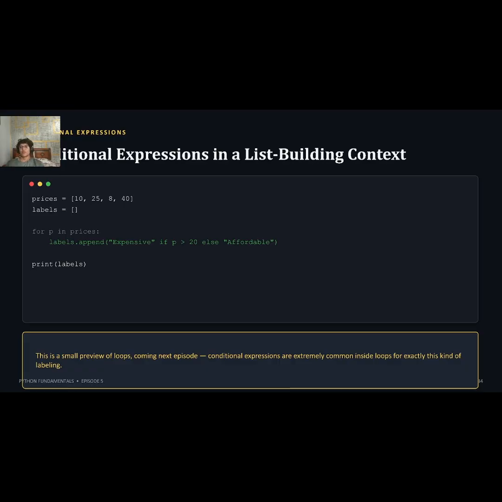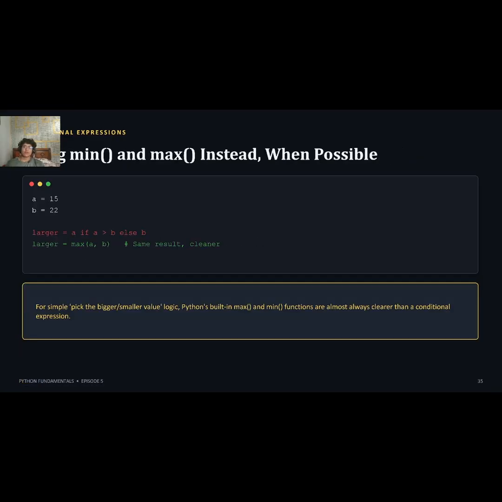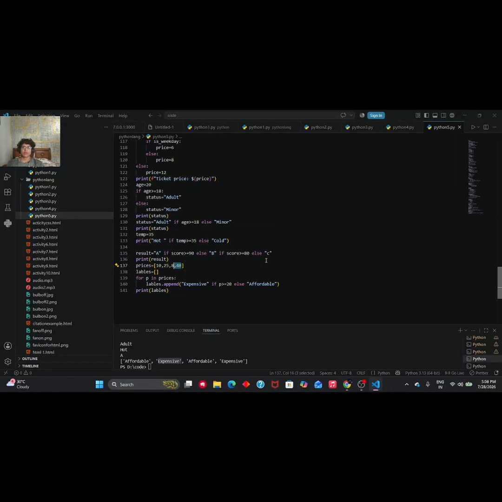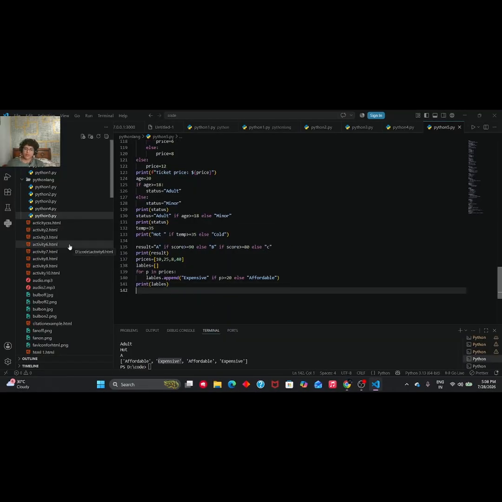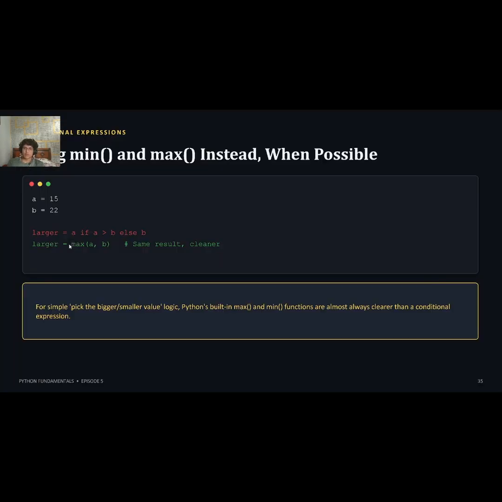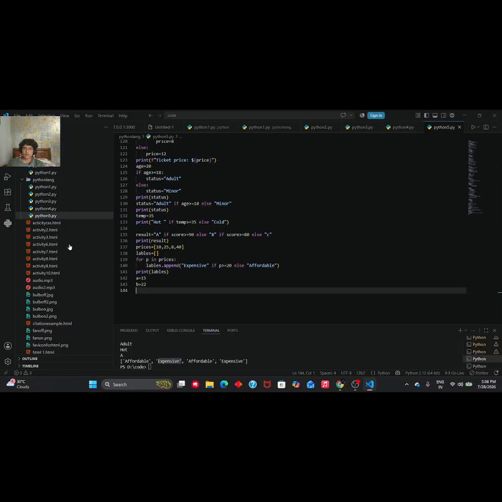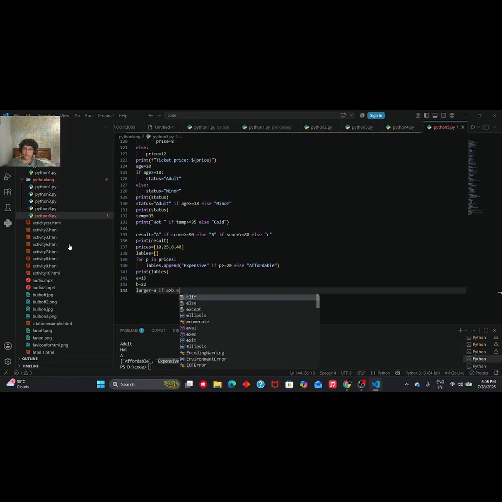Conditional expressions are extremely common inside loops for exactly this kind of labeling. Moving on to the next example, using minimum and maximum instead when possible. Okay, let's try this one. A equals 15, b is equal to 22. Larger equals a if a is greater than b, else b.